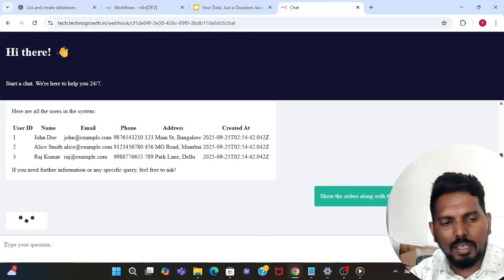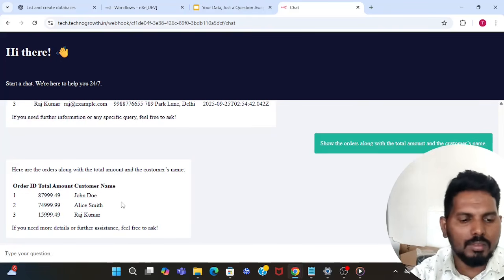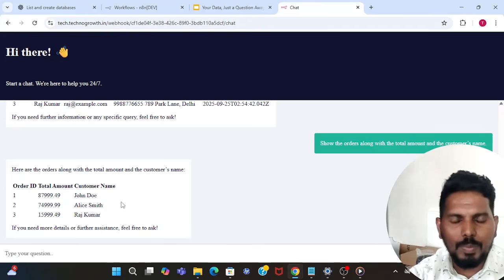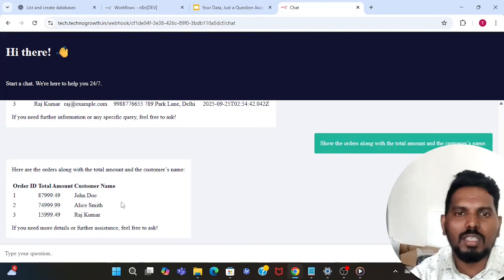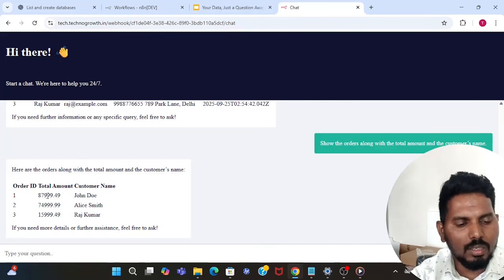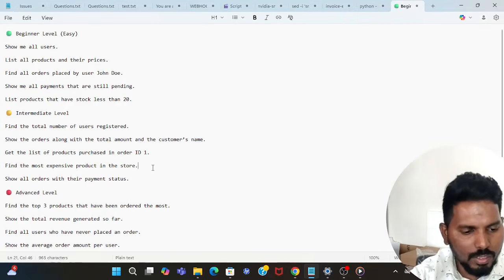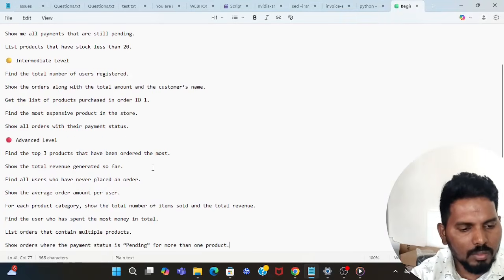So it is not running in n8n cloud. It is running in my hosted n8n version. That's why it is taking time, because I have hosted it in AWS, which is my EC2 running with only 1 GB of RAM, right? So you can see that here are the orders along with the customer's name. Order number one, customer is John Doe and he purchased it with around 87,999 rupees something, right? So let me ask this time an advanced question and see how it responds.